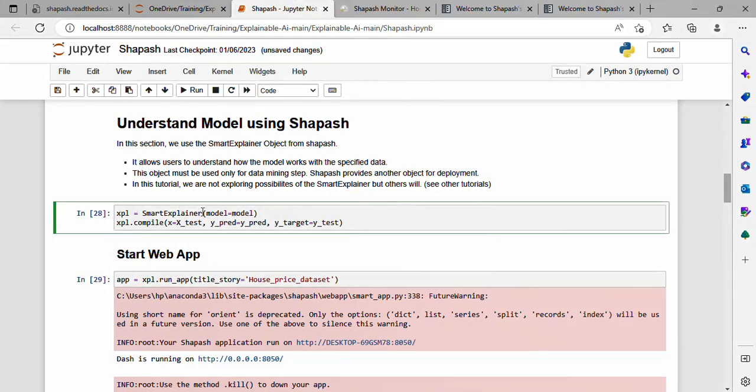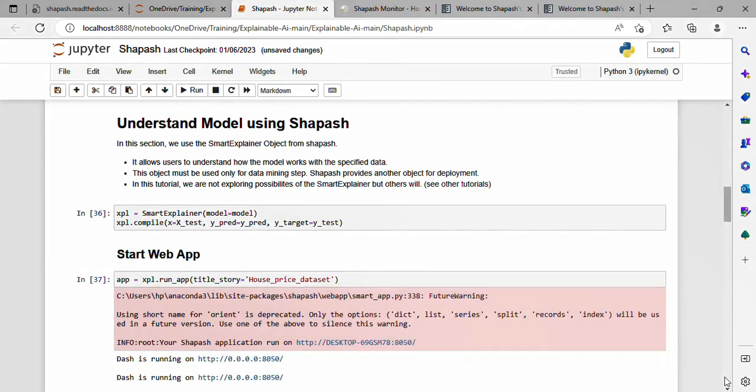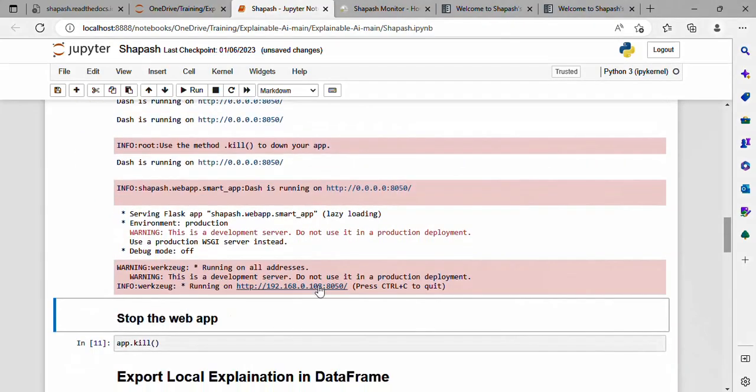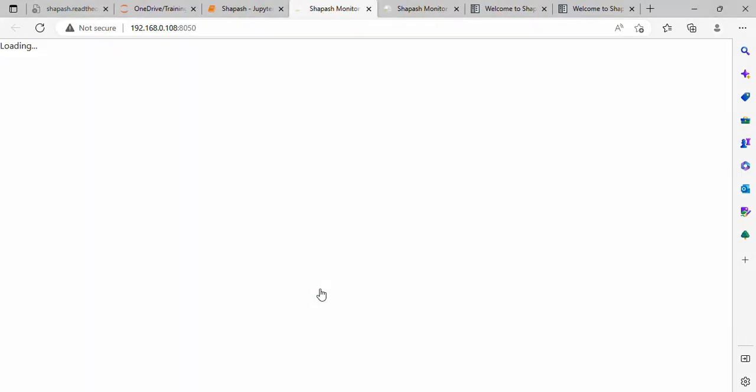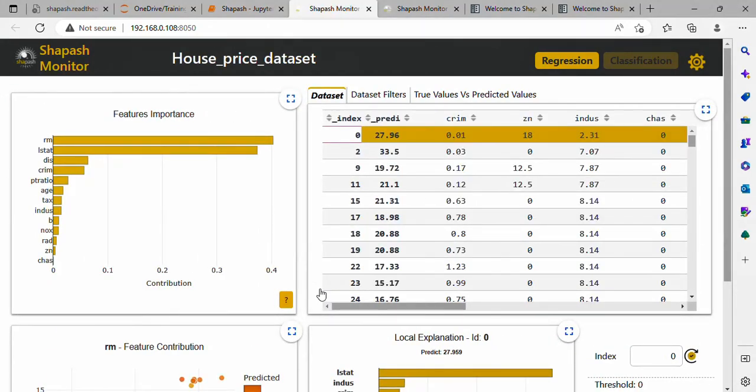And once this is done, we have to compile by using the prediction data as well as the test data set. So if we run this line of code, you will get a beautiful web API. So this is the dashboard, the Shapash dashboard, which I was talking about. Here you can see all the things in a better way, right?